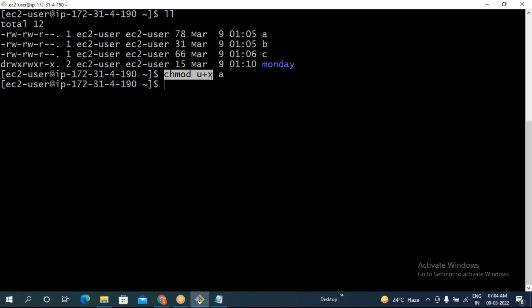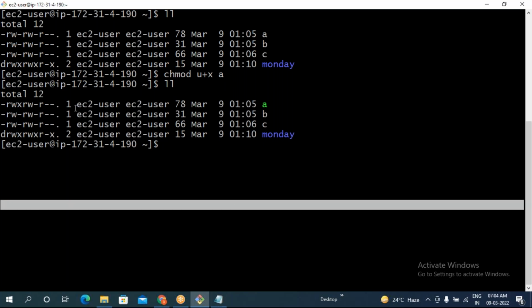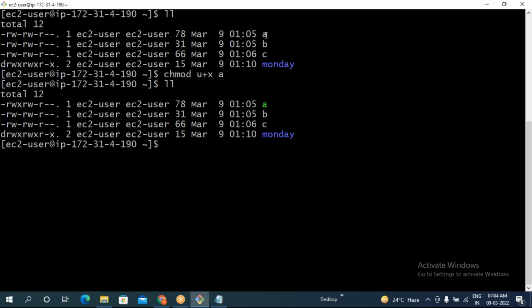This is the worker file. How to confirm? Let me run the ll command one more time. Now you can see, earlier for file A there was rw-. Now you can see rwx. This is the only modification I have done. How did I get this X here? I have added the X permission for the user. That's why I am seeing it here.